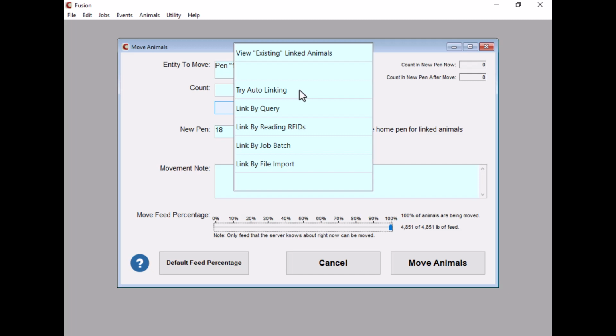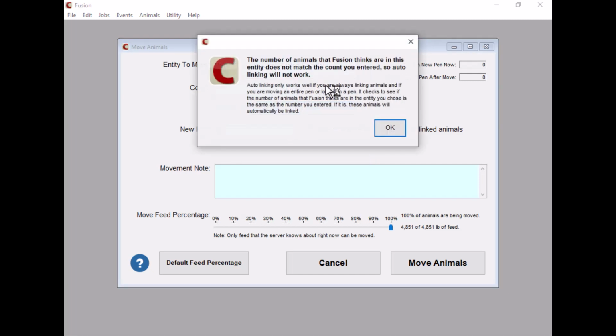Let's start with the Try Auto Linking option. This is a great choice when you've kept up with linking and are moving all the animals from a pen. If the inventory system and the individual animal system agree on the number of animals in the original pen, Fusion will automatically link those animals for you. If the auto linking option doesn't work, no worries. You can explore the other tools and see when they come in handy.